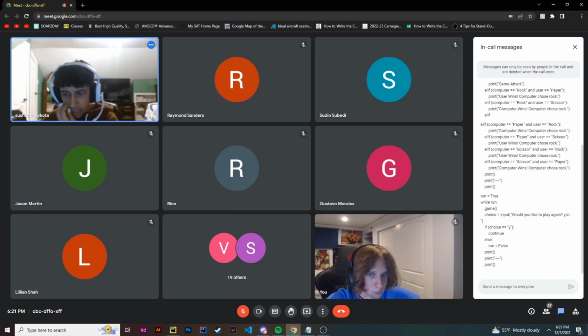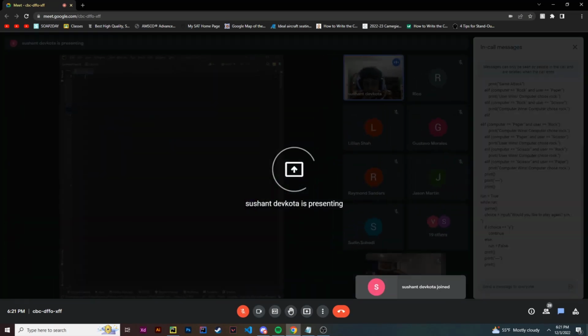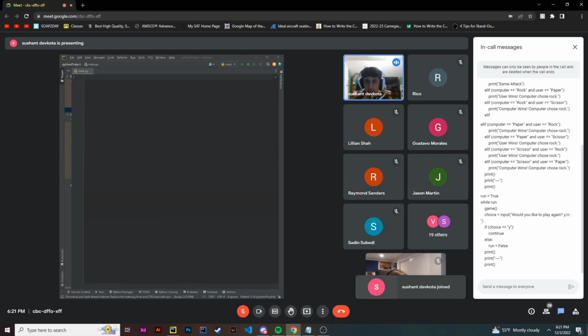So I'm going to share my screen really quickly. Can someone let me know if you can see this? All right, great. So let's get started and import some modules. In this case, we're going to work with PyGame, obviously, so we're going to import PyGame. Another thing we want to import is the random module.